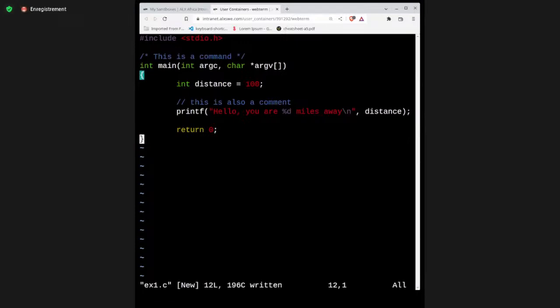All right, so this is the first code we're going to look at. This is a very simple code. It's going to only print out one statement to our terminal. So let's see what each line means.